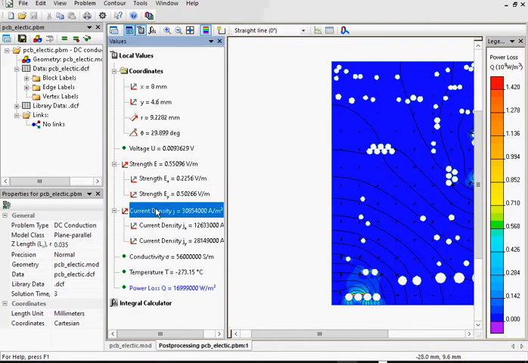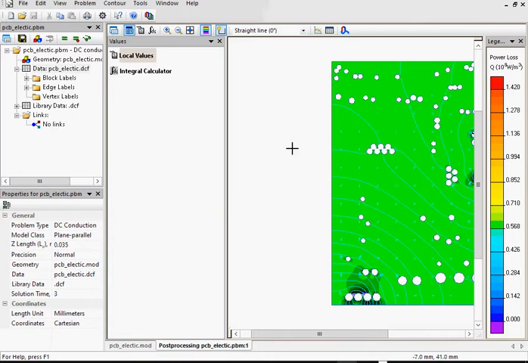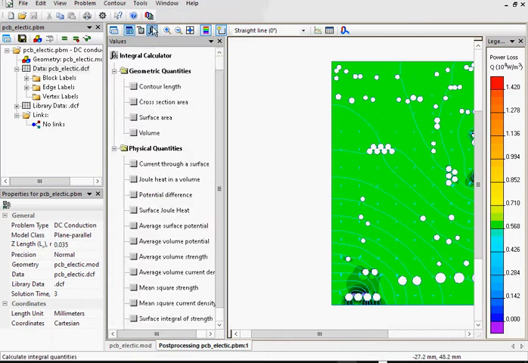And to get the total power loss, you can use the contour tool. Just click to select the entire board, follow to the integrals, and click joule heat in a volume. These are the total loss in the ground plane. And let's check the current value.